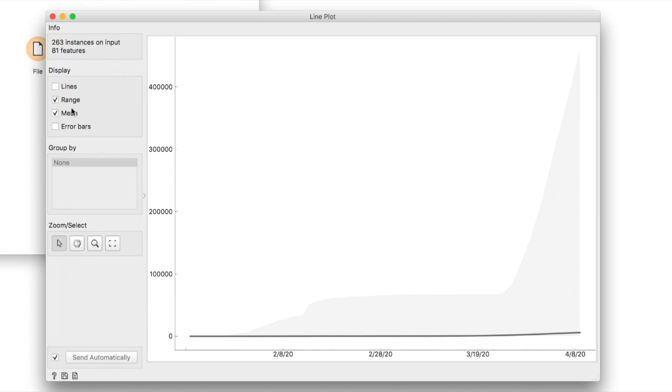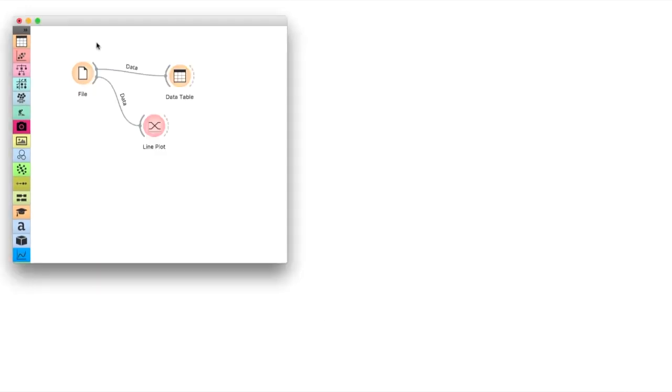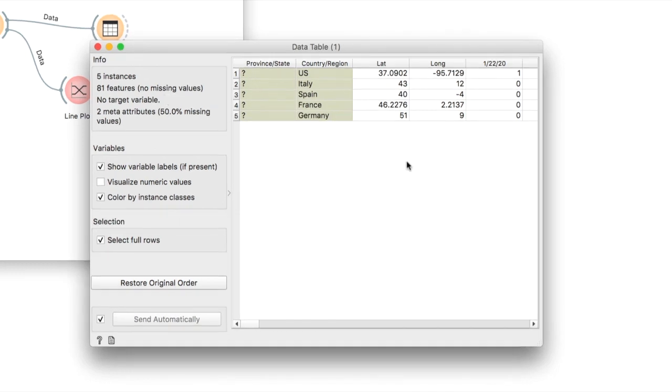Now let us see the data. Line plot is the perfect visualization for sequential data such as ours. The curves represent the countries, and the x-axis in our plot is the date. From this plot, we cannot see anything really, since we have so many countries and the lines are thin. Let us select a few lines by dragging across them and inspect them in the data table. Unsurprisingly, these are the US, Italy, Spain, and so on, the countries with the highest number of COVID-19 patients.